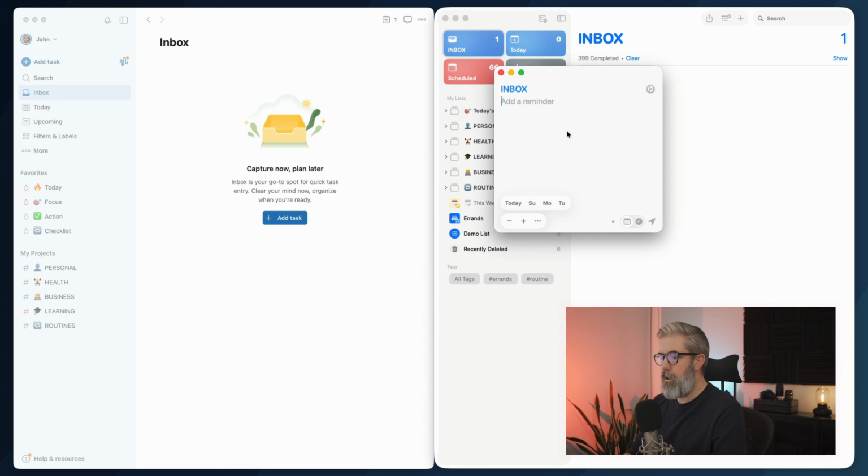But if I want to add more details to it, I can choose a list. If you know the list you want to add it to, if you start typing the name, as soon as it can recognize the name of a list that matches what you're typing, it'll pop up below, and you just hit tab to assign it to that. And you can see here now it's changed from inbox to demo list.